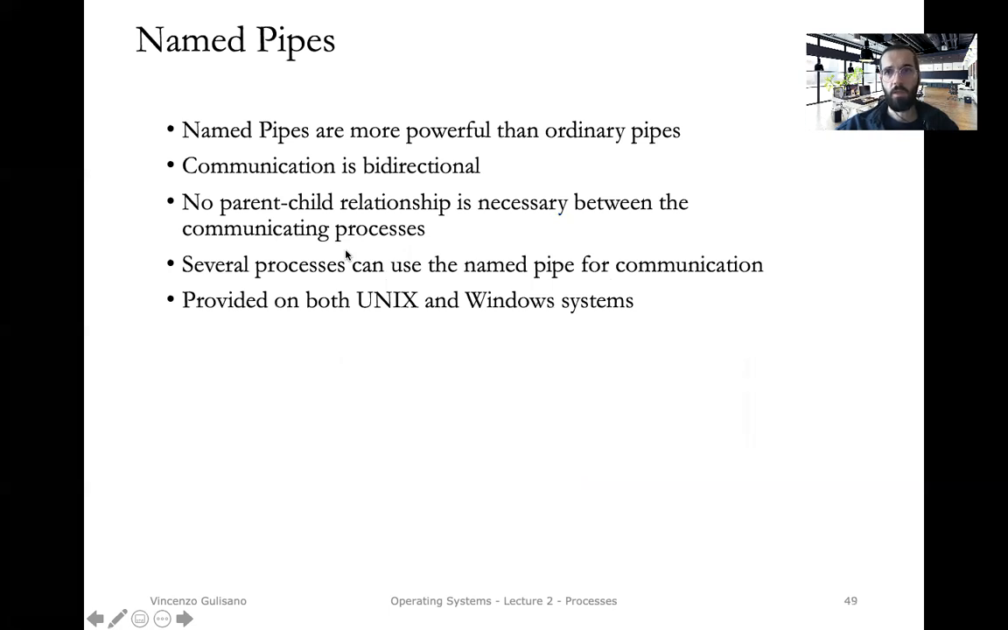Named pipes, as I said before, are more powerful in the sense that they can be used by two processes, even if these two processes are not parent and child. Actually, they can be used by even more than two processes. They allow for bidirectional communication, and notice that you can also create two ordinary pipes and use them in different directions between the parent and the child, so you can still achieve bidirectional communication. But one named pipe allows for bidirectional communication, and in this case you can find them both in Unix systems and Windows systems.